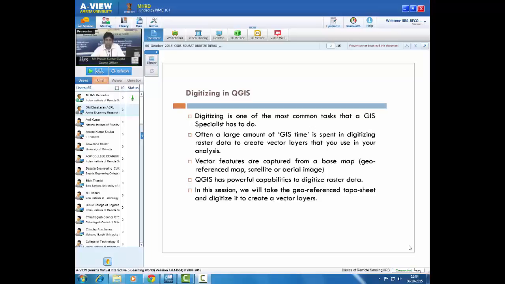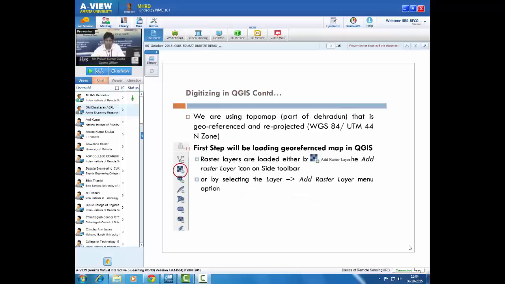In this session, we will take the georeferenced topo sheet and digitize it to create a vector layer. This georeferenced topo sheet is the same that we created from yesterday's exercise. We are using the topo sheet which is part of Dehradun, that is georeferenced and reprojected in datum WGS84 and projection system UTM44 North Zone. The first step before starting digitizing is to load the georeferenced map in QGIS.